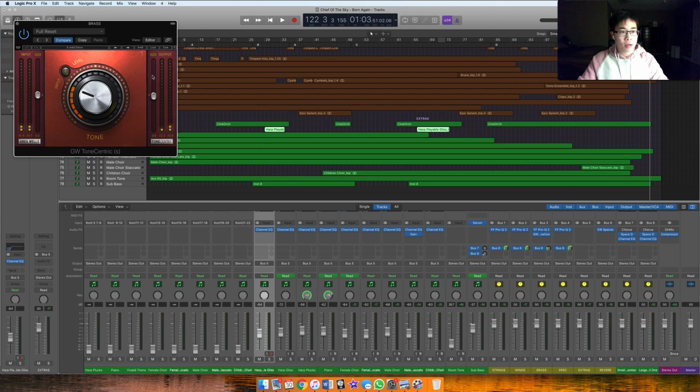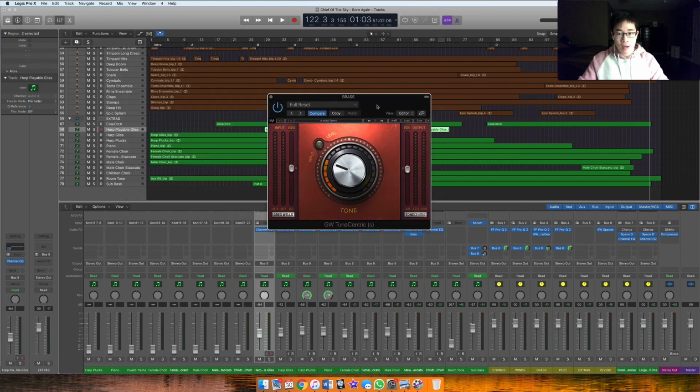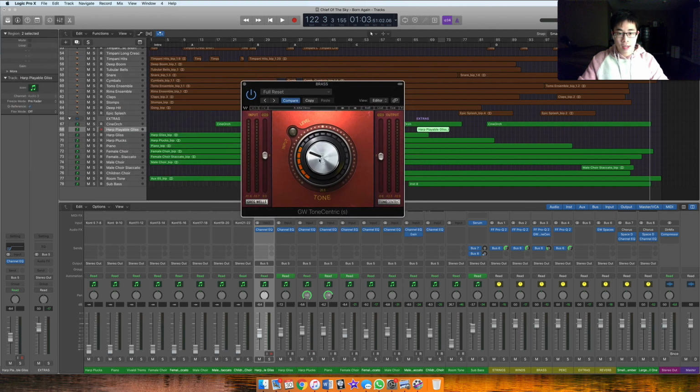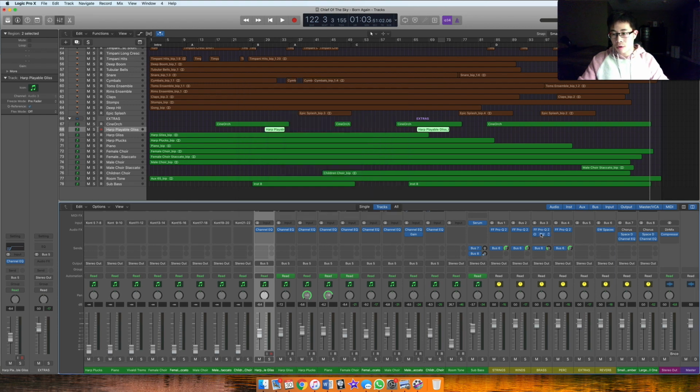And then for the brass, I put in a bit of analog saturation, and that's what this ToneCentric does from Wells. You turn it up a little bit, it adds some harmonics, and it'll make your tracks sound a little bit more as if they were processed by an analog unit, which can be pretty useful.